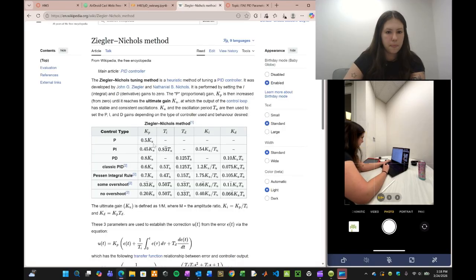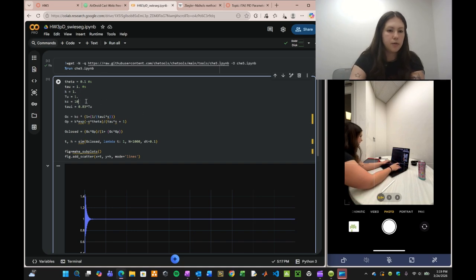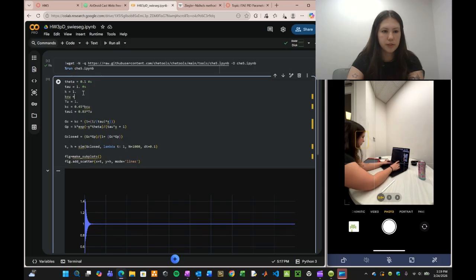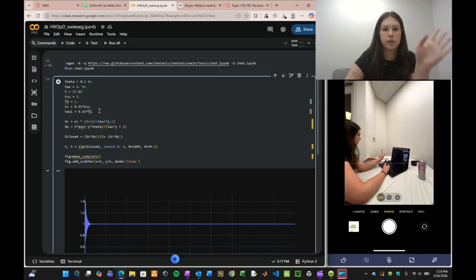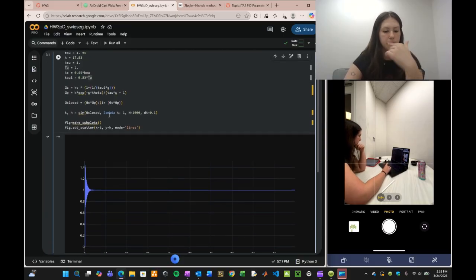And then we want our Kp to be 0.45 times Ku. So that is our Kc value. So we will do 0.45 times KCU, and we will define KCU as well. We'll just say that 13.83 because that is our ultimate controller gain. And I believe that is all we need, right?